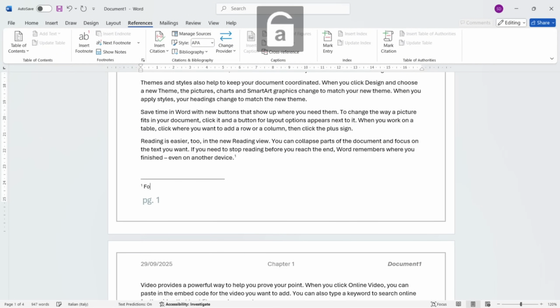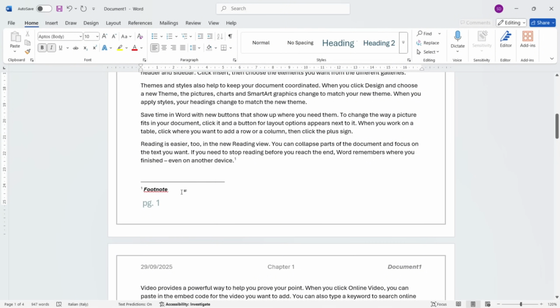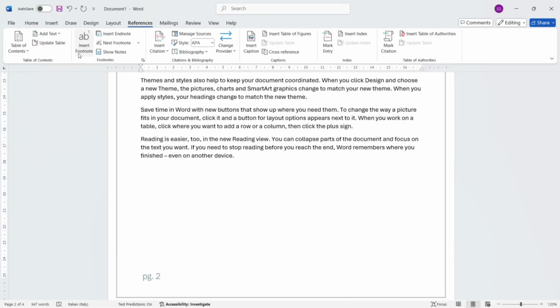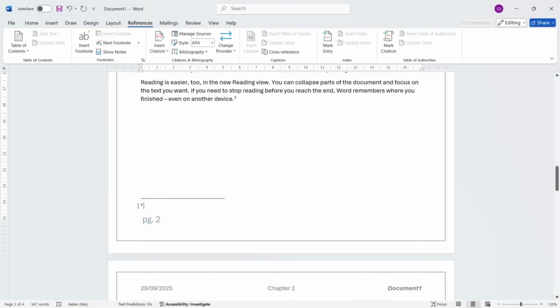And of course, we can write whatever we want and format the note just like any other text. We can choose whatever we want. To add another, we have to go to the following page, go back to references and click insert footnote. And as you can see, it goes automatically to number 2.